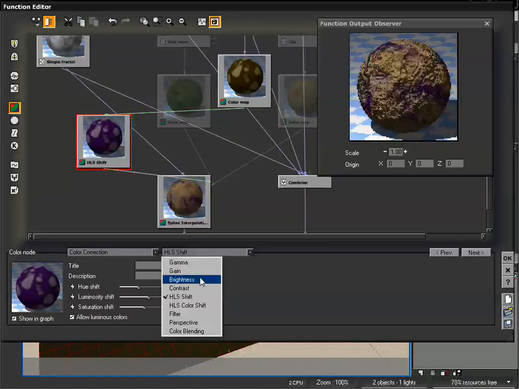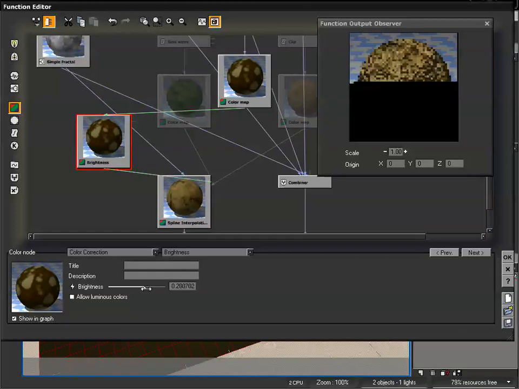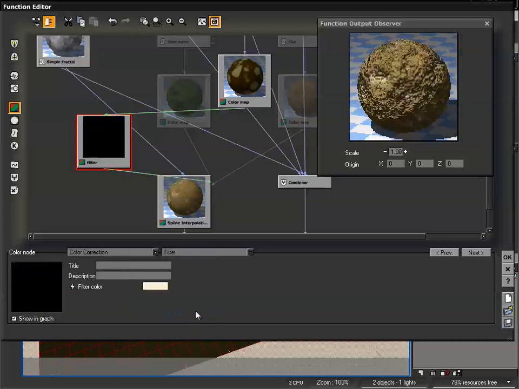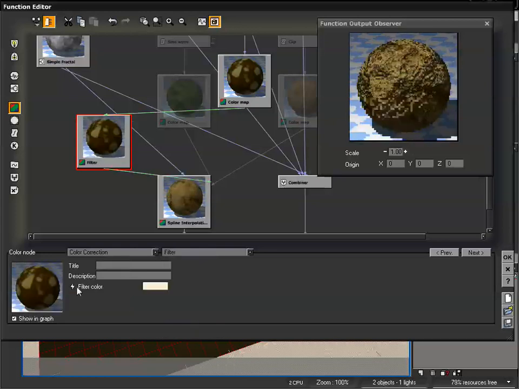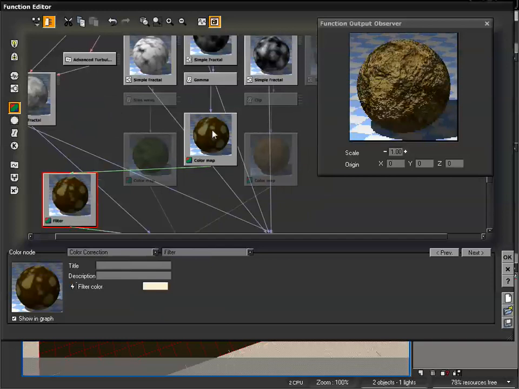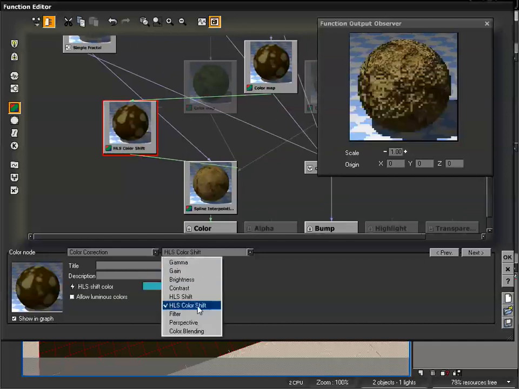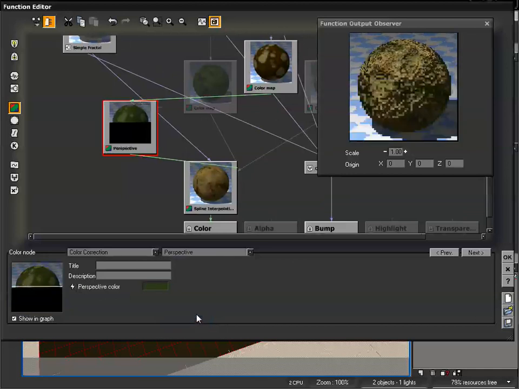We also have other options. We can do a brightness and contrast. We can increase the overall brightness of that color. We can also set up a filter where we have a filter color, and we can either connect that directly to another color, or we could connect it to a gradient, just as we did with these other colors. We also have a color shift, which is just an overall color shift. Perspective, where we have a perspective color, and we can see that showing up.